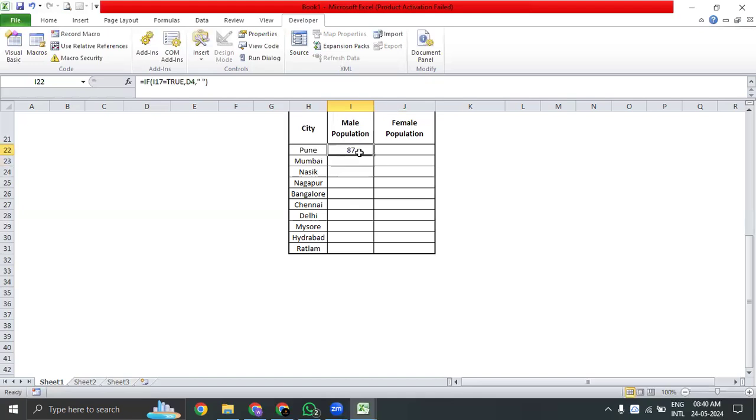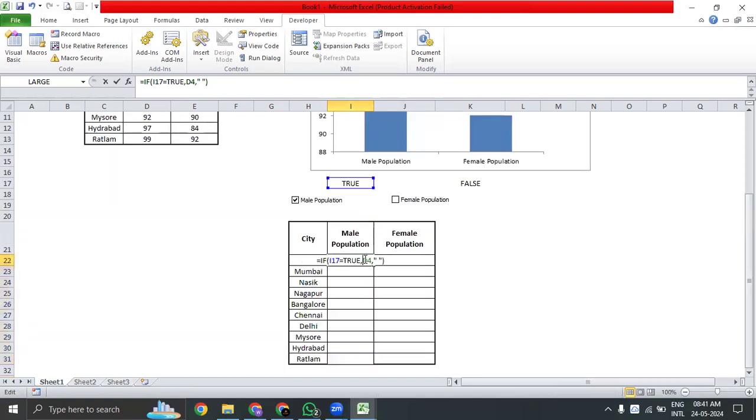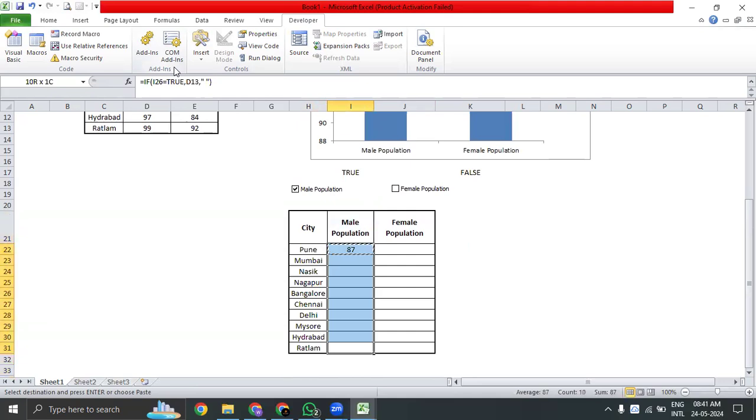See, I've got my answer as 87 now. Clear? The same way I'll apply it. If I press Control D, I need to lock this, I17. F4, absolute. Copy here and paste it. I got my answers.